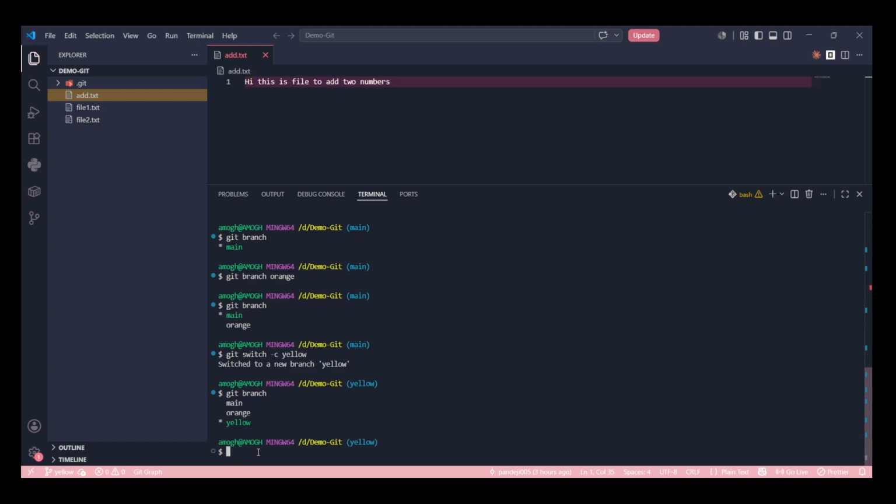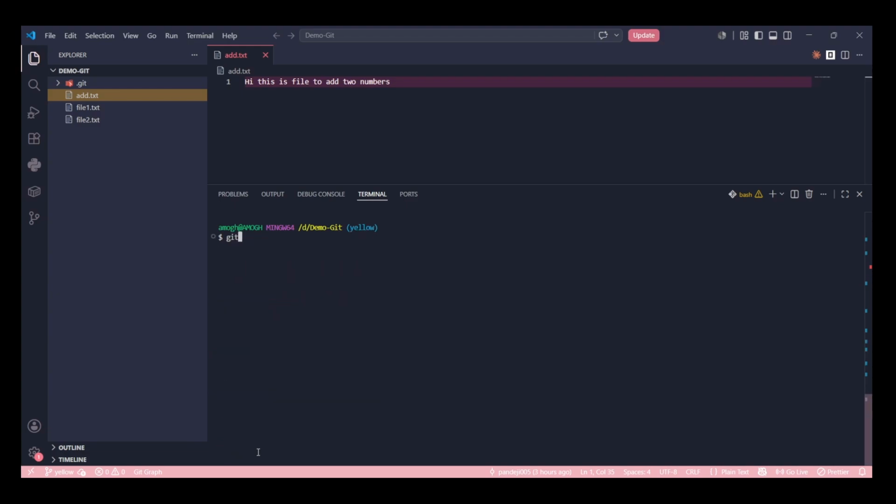Now we'll get into the main thing. If you want to switch between branches, there is a command called git checkout. I am in yellow now, and I want to go to orange. Git checkout orange switches to branch orange. Now I am in orange. If I want to go back to main, there is a similar command called switch. Git switch main. I'll go to main. Is it clear, guys? How to create a branch? How to switch between branches?